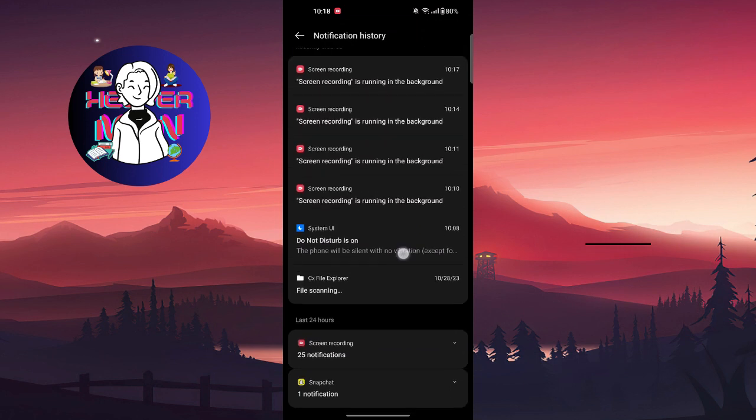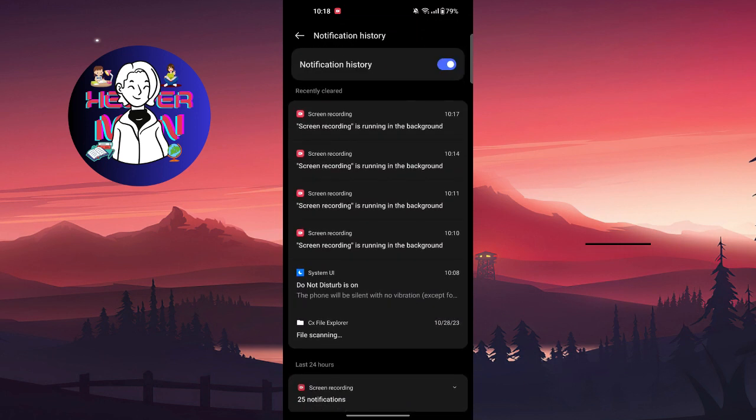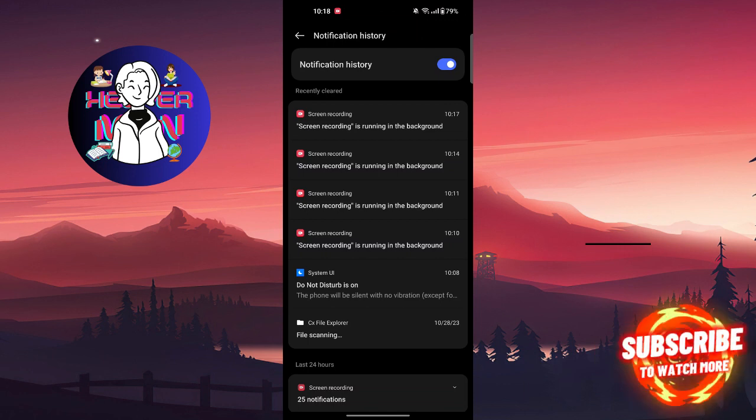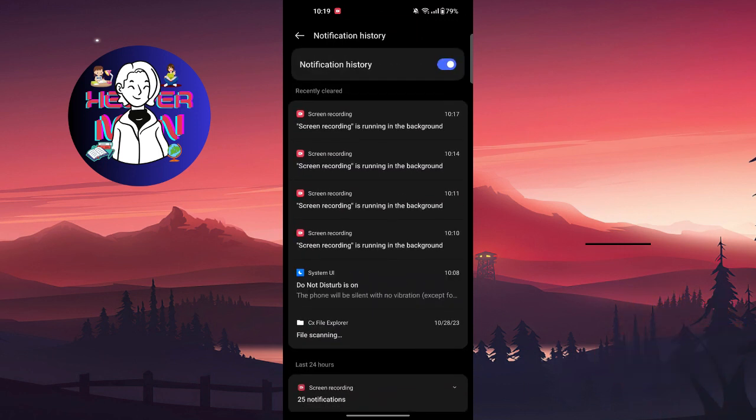So from here, what should you do? You're going to turn on notification history, so all of your notifications will appear right here. And also make sure that you allowed Snapchat to send you notifications, because if you didn't, the notifications of Snapchat will not appear here. So it's very important.